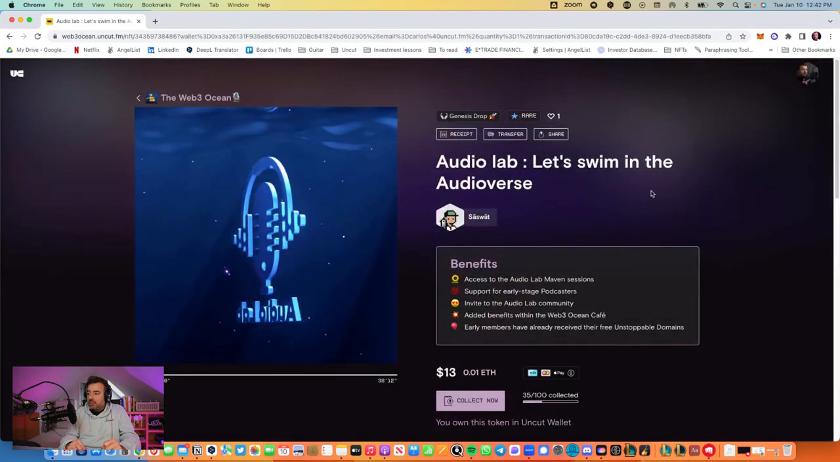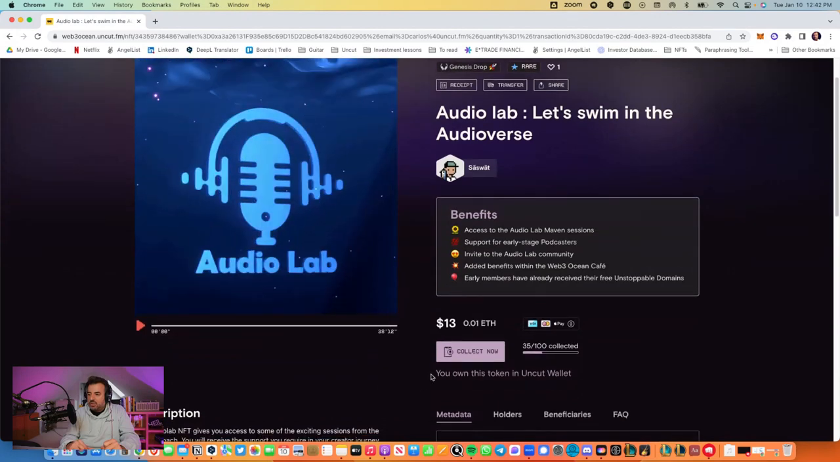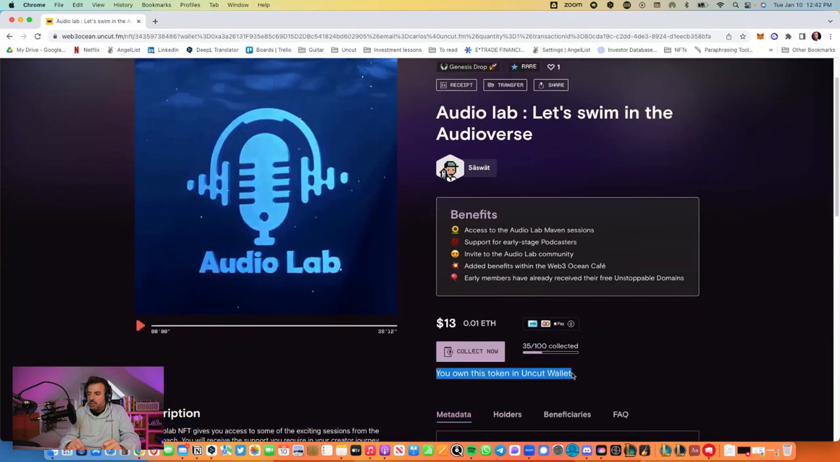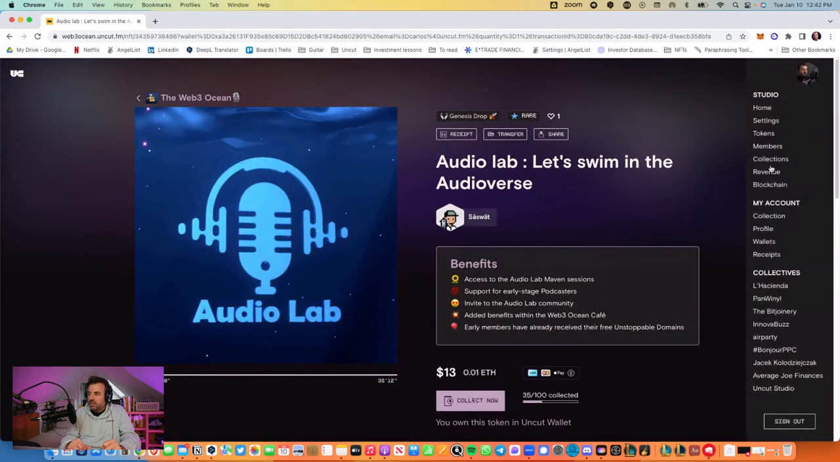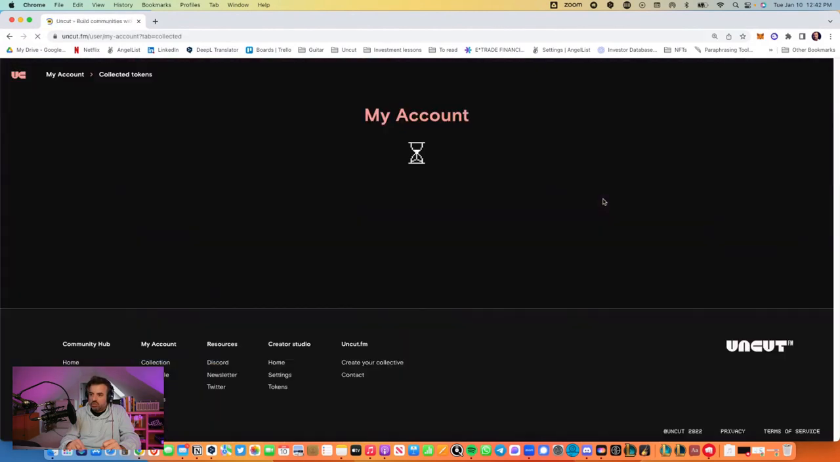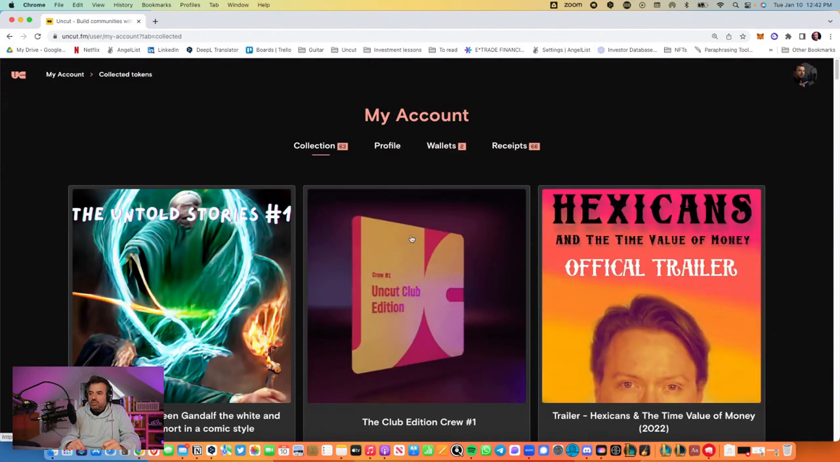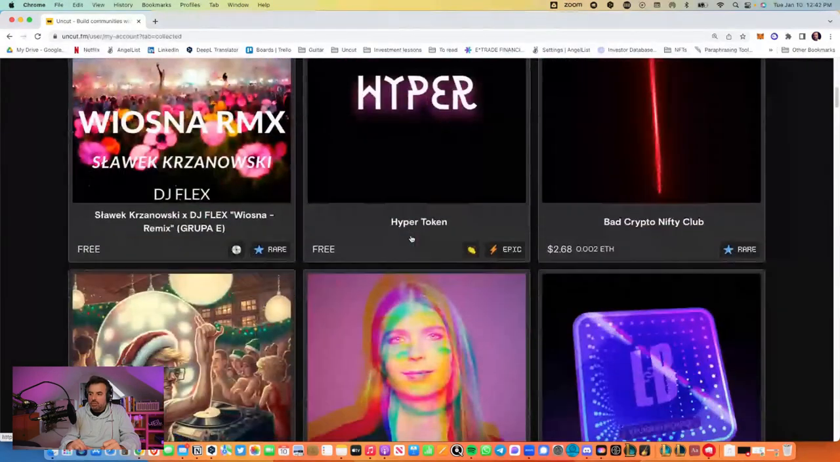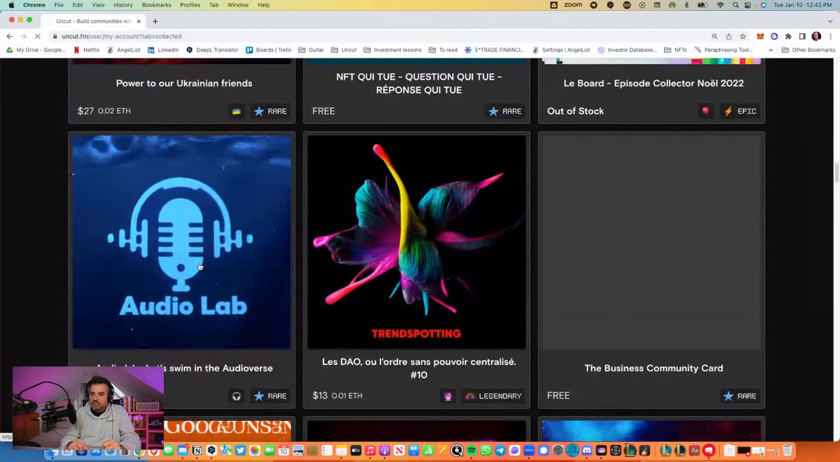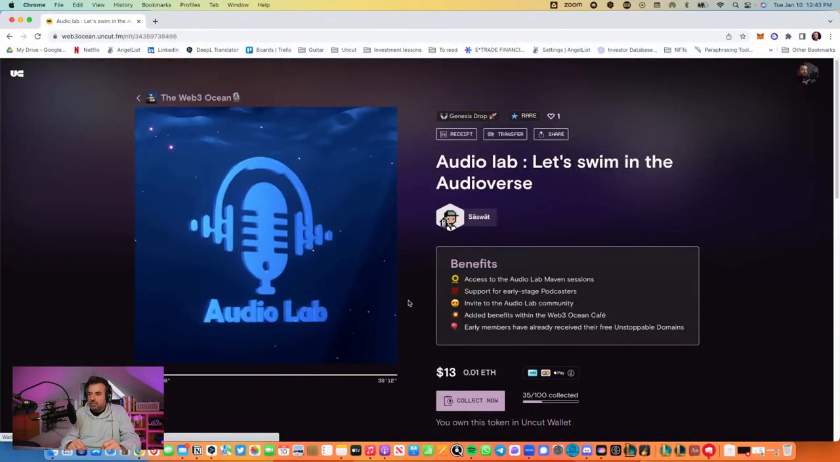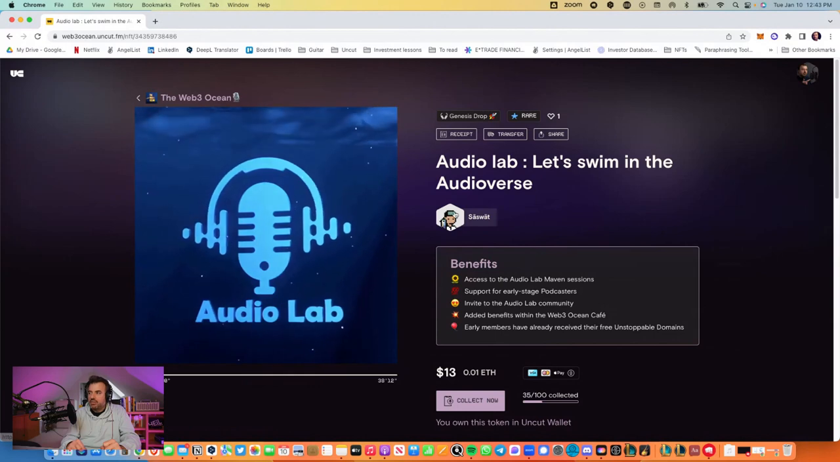By the way, I bought it. So now it should say, yes, you can see that on the page, Anchor recognized that I already have this token in my wallet. And if I go into my collection, I should see it somewhere. Yeah, here it is. It's here. So perfect. I've got it.